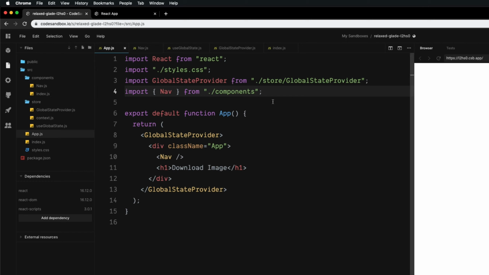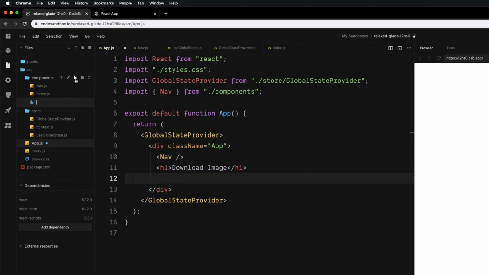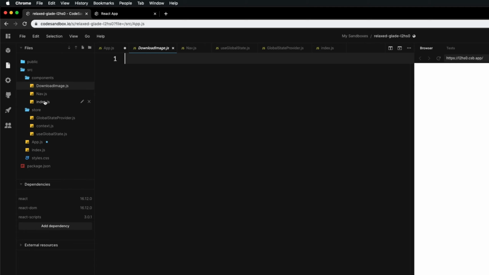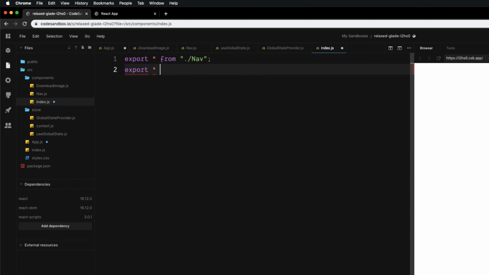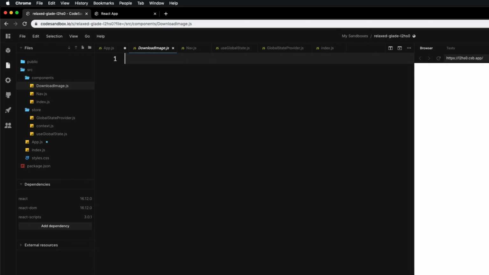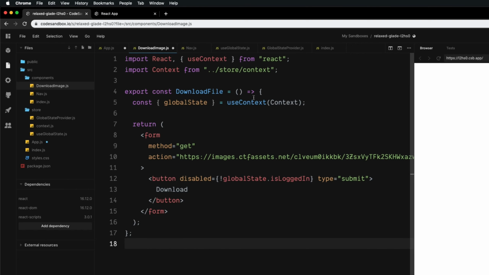All right. So now that that's cleaned up, the next component we want to create is the download image component. We're going to put that one right below the nav. Again, I'm going to come into my components folder and create a new file called downloadimage.js. Then come into our index and make sure we export this here, so export everything from download image. Then let's come back into our component, and again I'm just going to copy this from the final project to save us some time, and then talk about what we did.